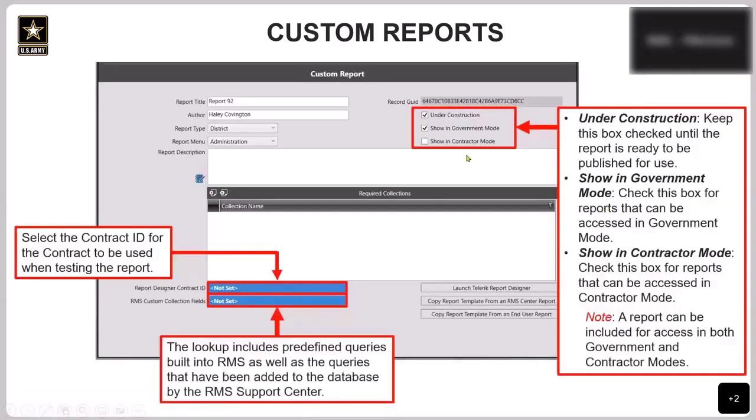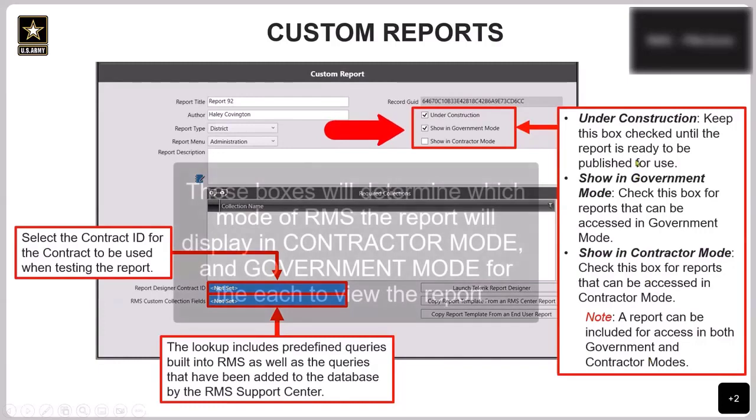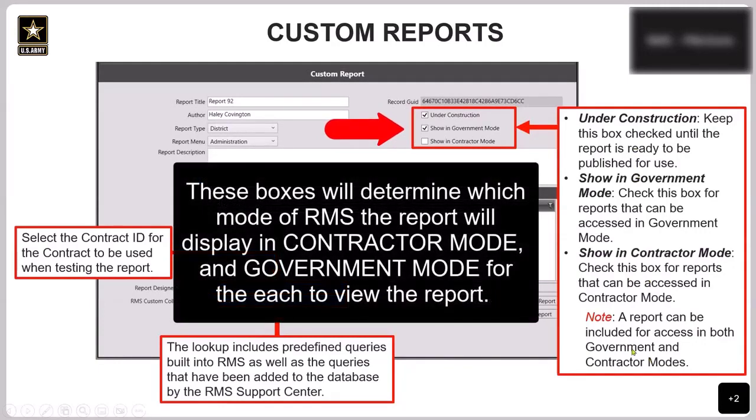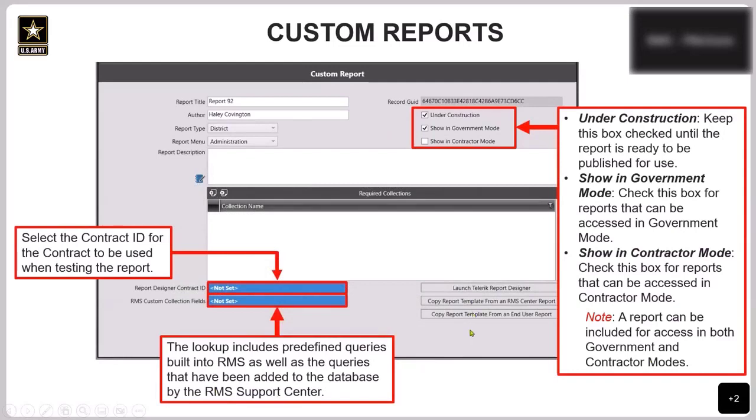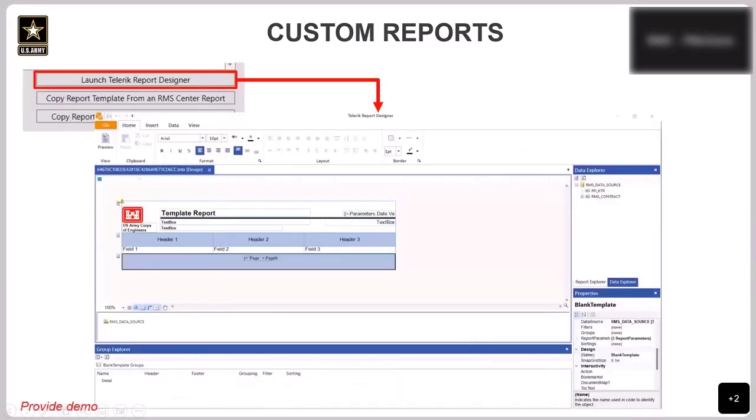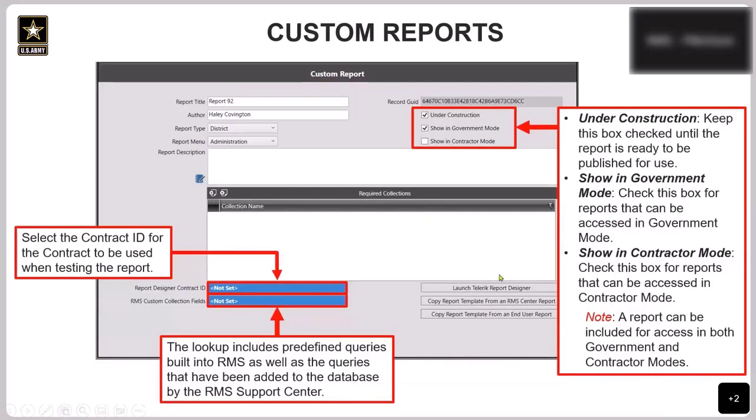Okay. Oh, yay, look at this, more information. Okay, so I already did talk about this one, so I'm not going to go over that one again. However, I did talk about this one and this one. So I talked about both of these, but I guess this is going to be on another slide. Let me move forward. Nope, it's not on another slide, so I'm going to back up. Okay, so then you also have the option of copying a report template from an RMS center report.